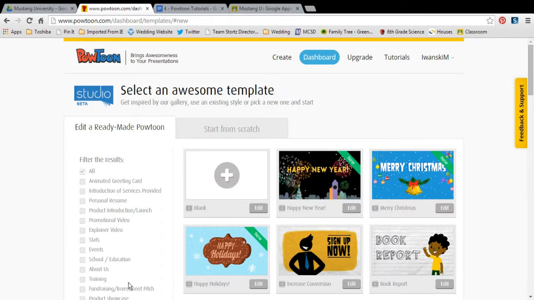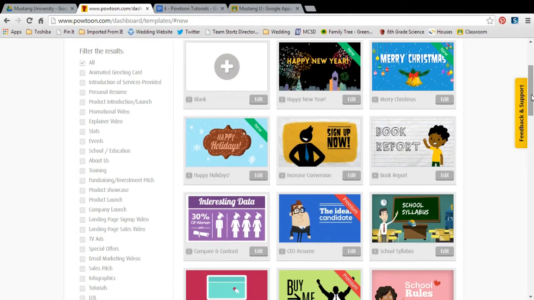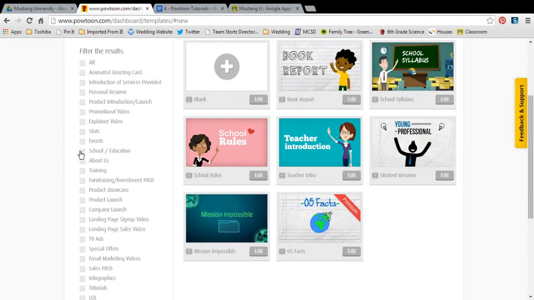Now, if I'm looking here, these are the ready-made Powtoons that are ready to go. So if I wanted to do something for school, for example, I could look at the school templates that are ready to go. So if I was having kids do a book report, I might have them, if it's their first time using Powtoon, use this book report template. The slides are already going to be in there, some of the pictures are already going to be in there, and then they just replace what it says with their information.